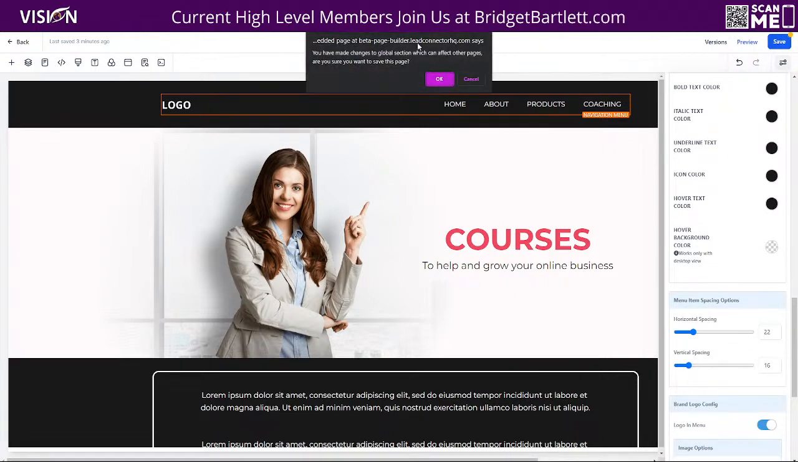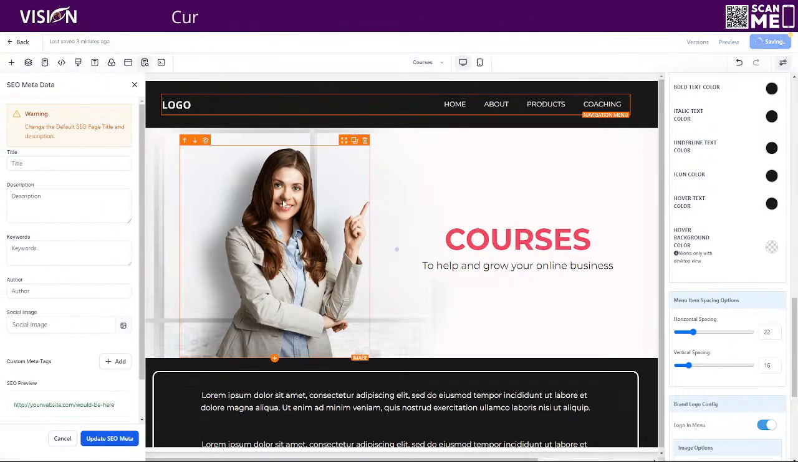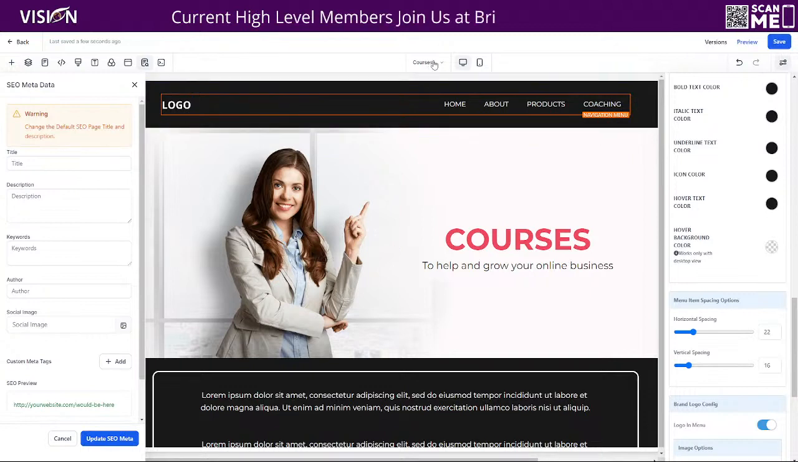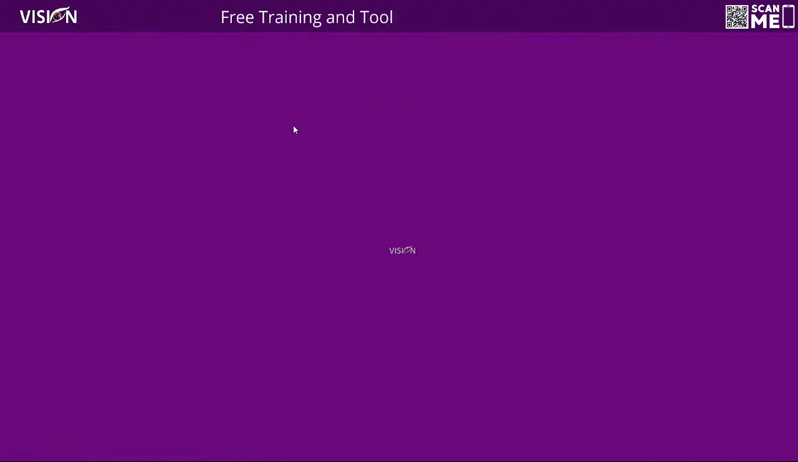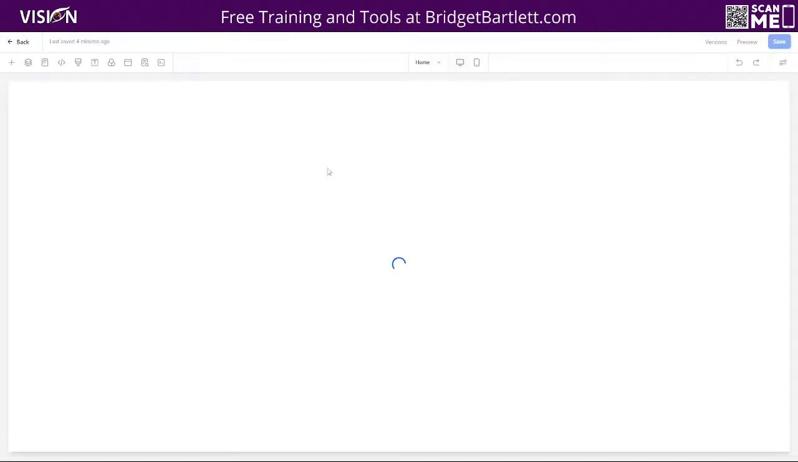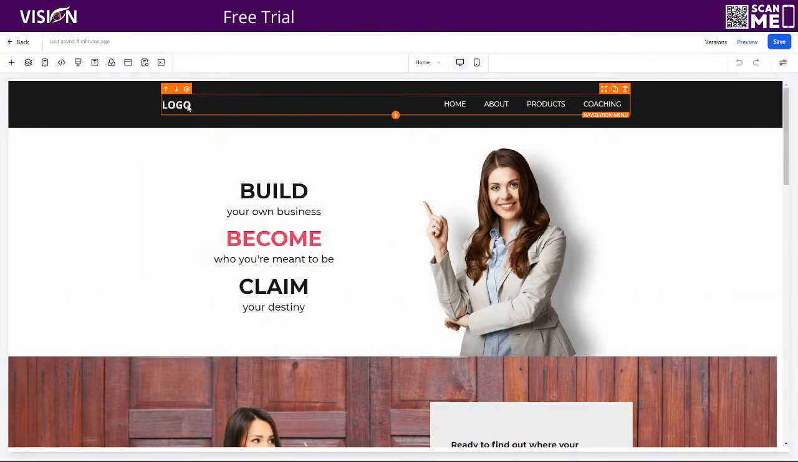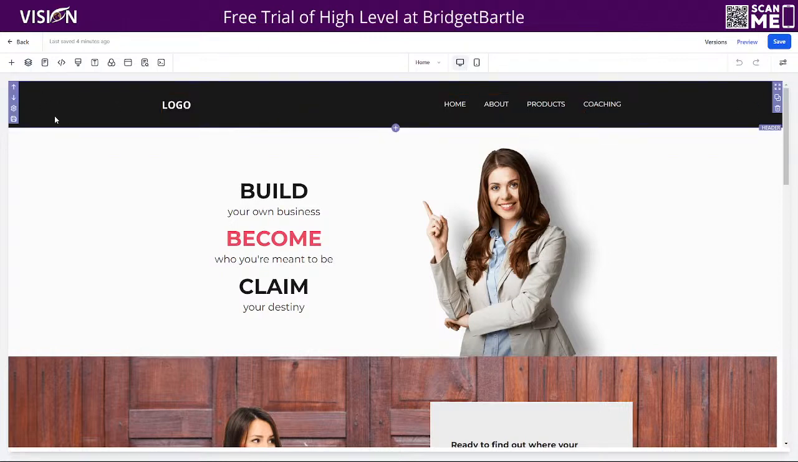Okay, so it's telling you right now that when you save, you're saving in a global header, or a global section, so it's going to affect the other pages that include that global section. Okay, so now let's go back to our home page, and you'll see that our header has also changed there as well. Okay, so that is how you use the global header.